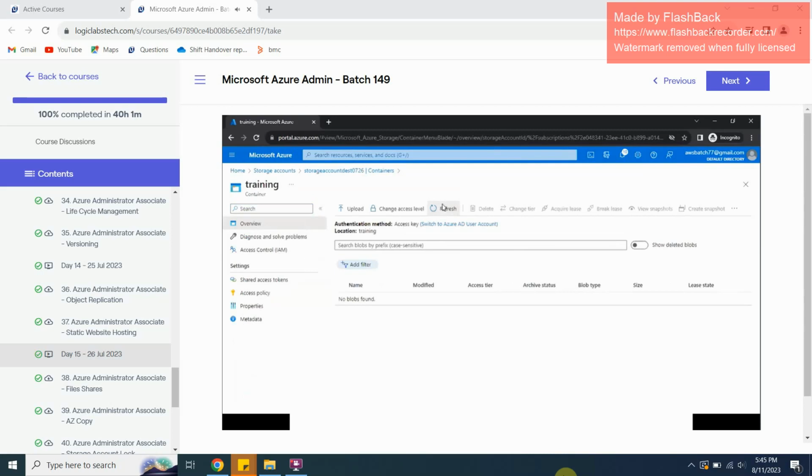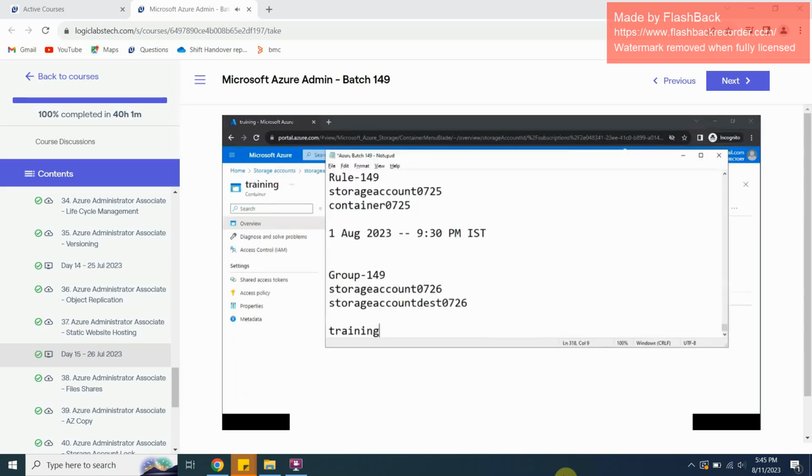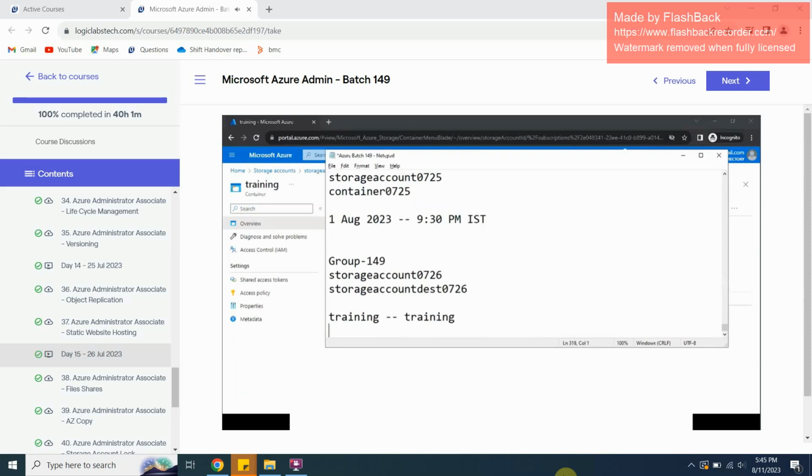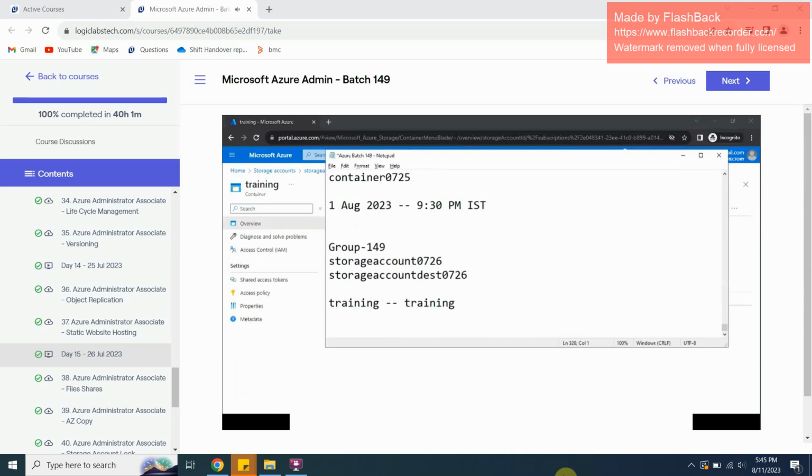Right now I have a training container, and in the destination I also have a training container. Let's take an example. I'll create one more container in my source storage account with the name Dell. Will the system automatically transfer that data also into this training storage account without doing anything right now?